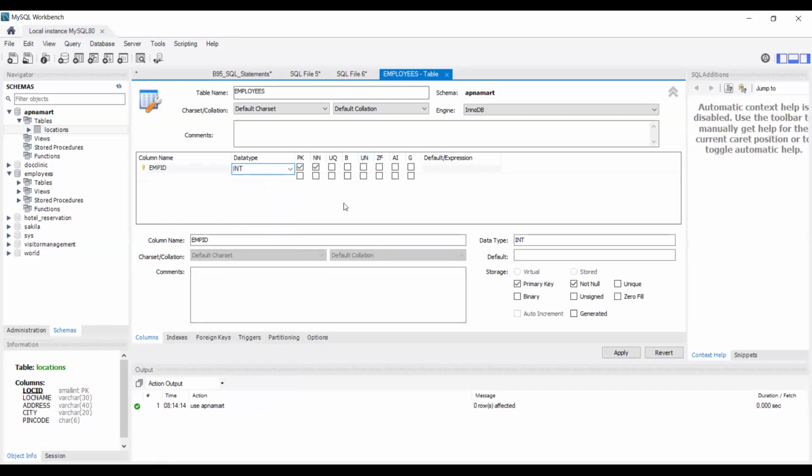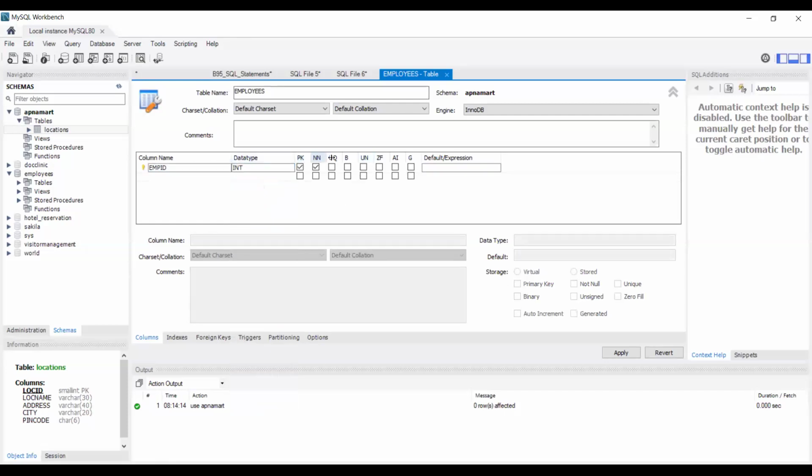Then these are your constraints. PK stands for primary key. PK is for primary key. So if you want employee ID to be primary key, check this box. NN means Not null. If you want it to be not null, then you check NN.